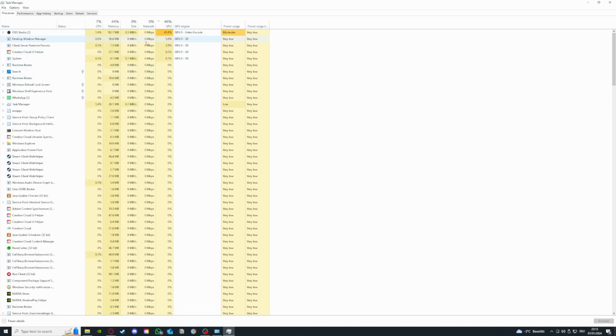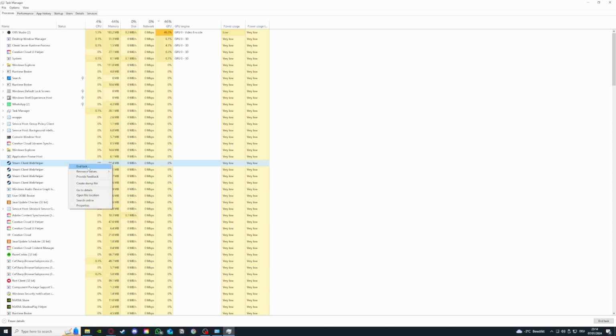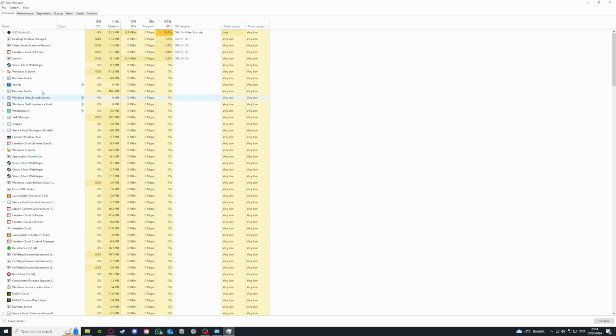They all are sharing my CPU, my GPU power. So if there are any programs, like for example, I have Steam open in the background, I can show you that really quick. I just want you to hit end task, and then the task will close. It will free up some GPU, CPU, and some memory for you. And this as well will help you to start the program.